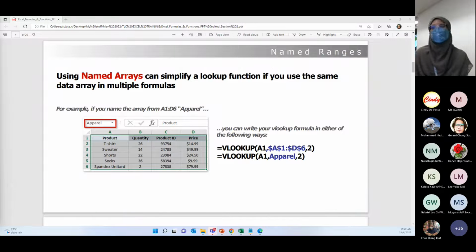Okay, so we're going to use name arrays. I want to take just a second to talk about something called name arrays. Before we dive into specific lookup functions, name arrays are a really nice tool to help you simplify your lookup functions, especially if you find yourself using the same exact data array in multiple places or across multiple formulas.